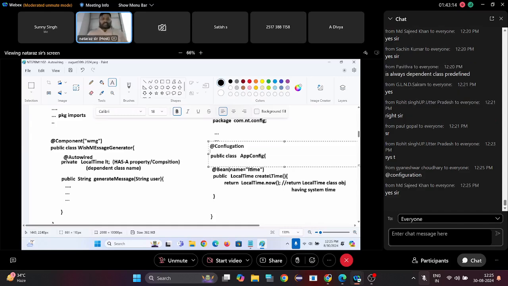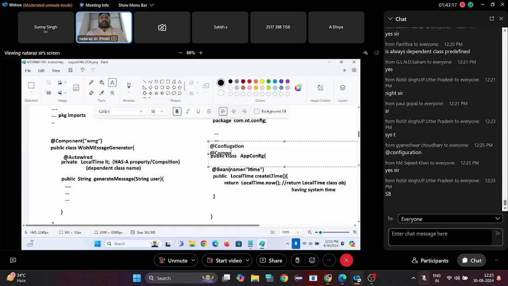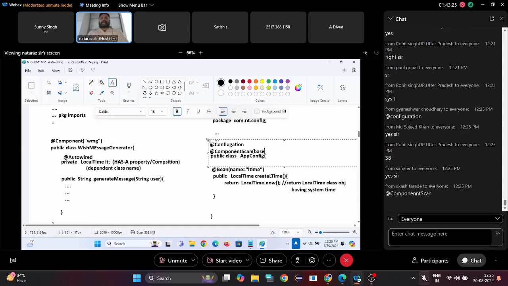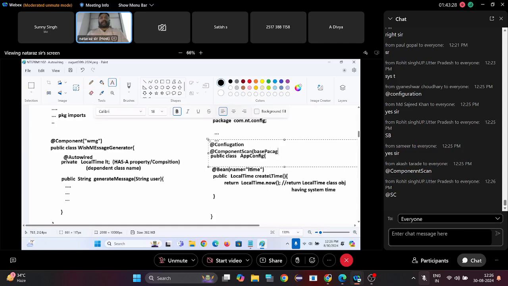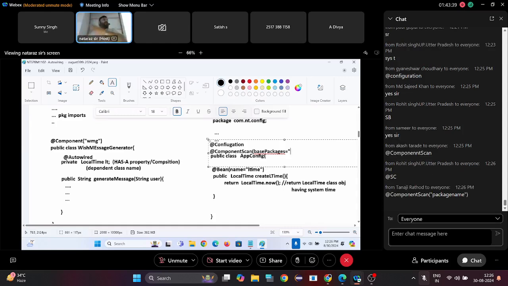For that, we should place @ComponentScan, boss. Come on, one by one I am revealing. Here, what is there? basePackages. See the parameter name, the annotation parameter name. It is not package, it is basePackages. What do you mean by base package? If you give the base package, it will search in the sub packages also. That's why they have given the param name as base. So I can give com.nt. It will search in sub packages also, not required to give SBeans.